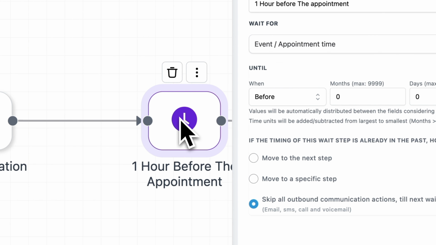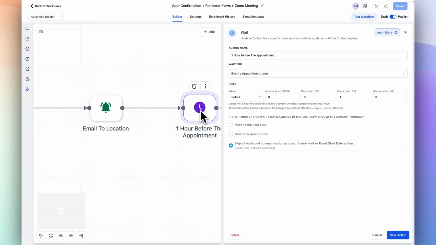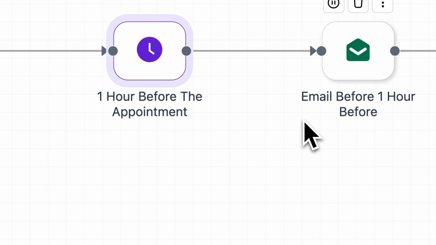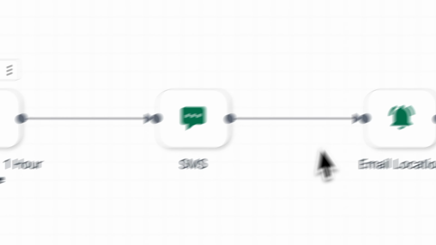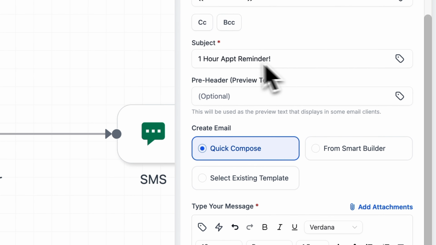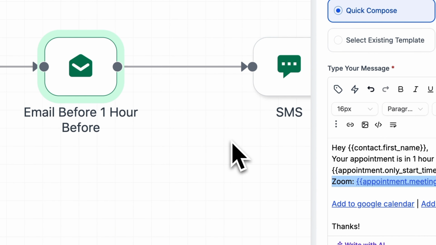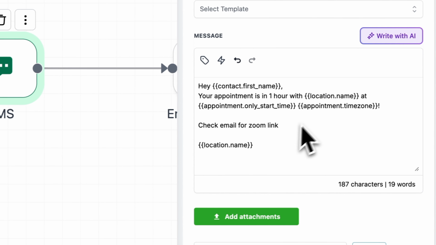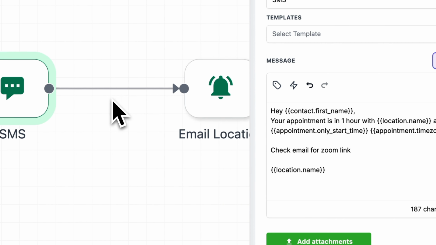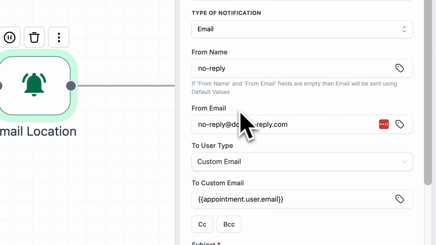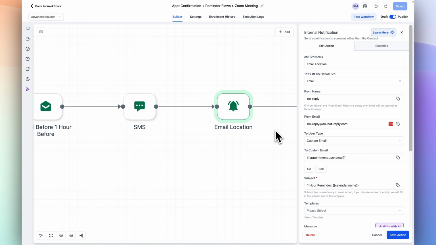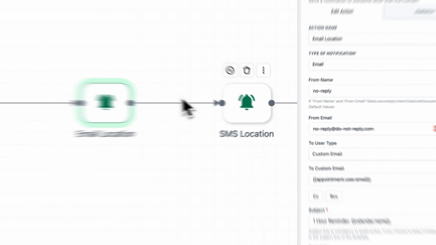This person's going to be coming in for their meeting. And then the same exact thing, except we're going to have a wait step that has a 1-hour reminder. So it's the exact same emails. It just says, hey, you have an email in 1 hour versus 24 hours. As you can see here, always resending the Zoom meeting link as well. Sending that text. And then sending the email to your location or to your team members as well.